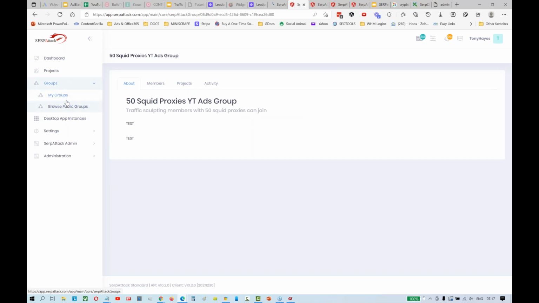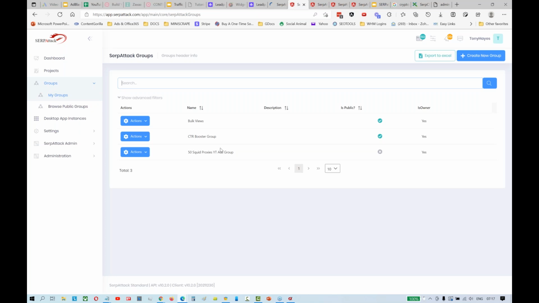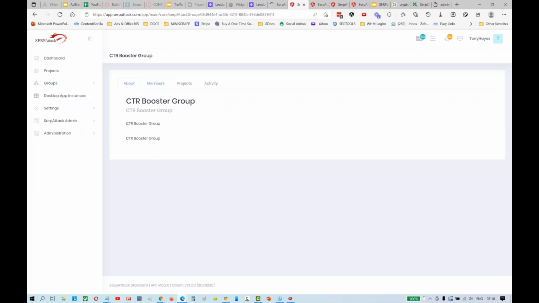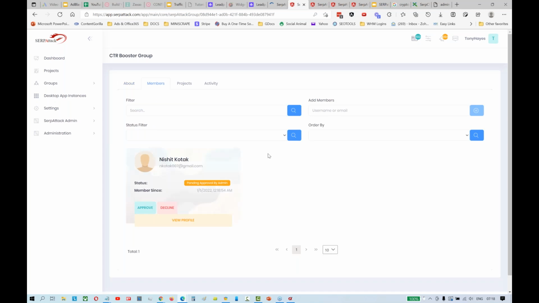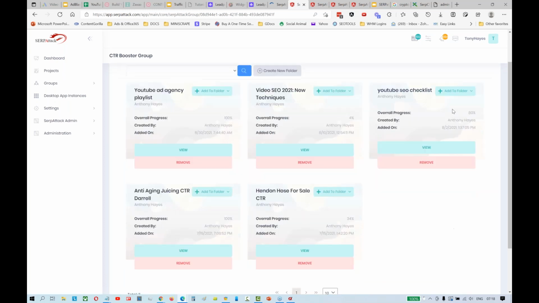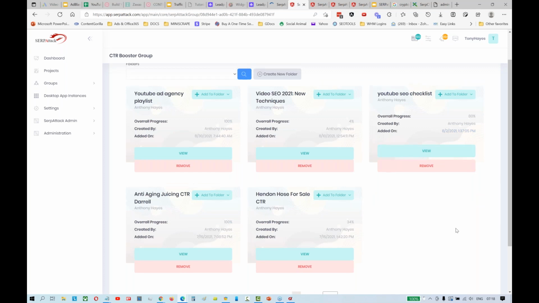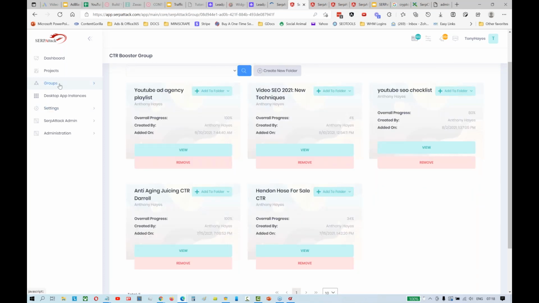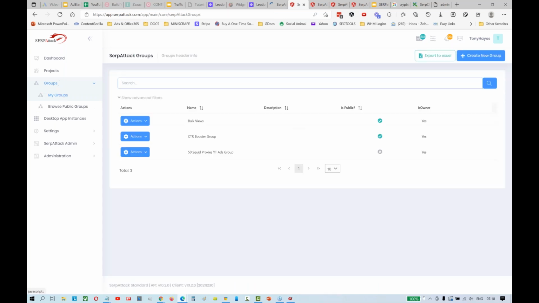If I go into my groups again here, I'm going to view the group. You can see the members, it's going to look something like this. And you will see the projects that are within the group as well. You can remove these projects once they are done, or you can keep them there if you're going to run them further. But this is the best way to use it, in my opinion. I would still use the public groups, and I'm going to have to force people to use public groups for some time.